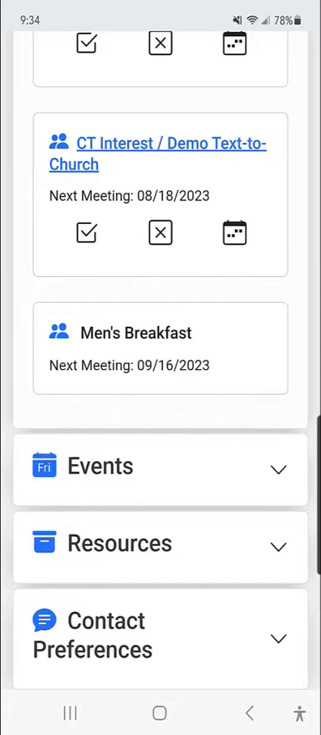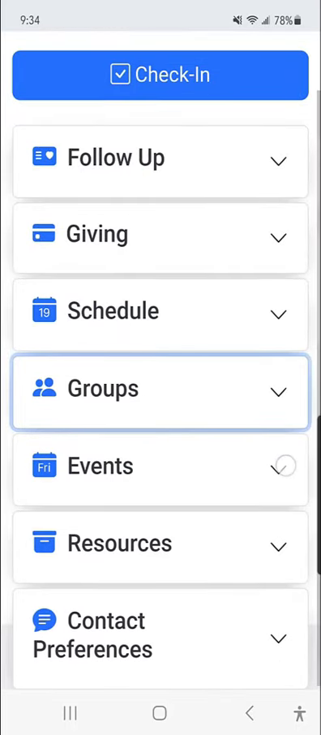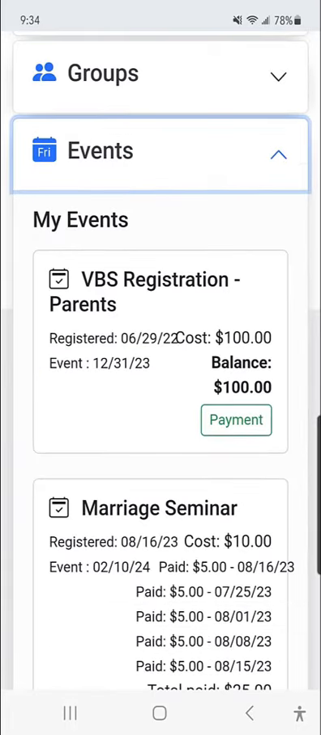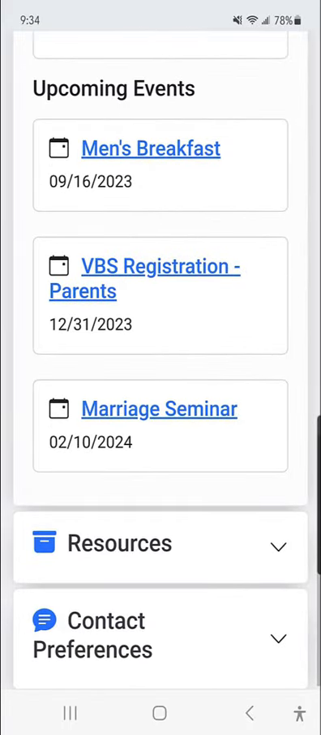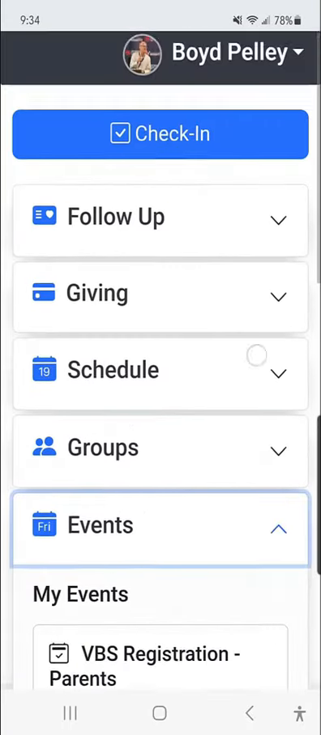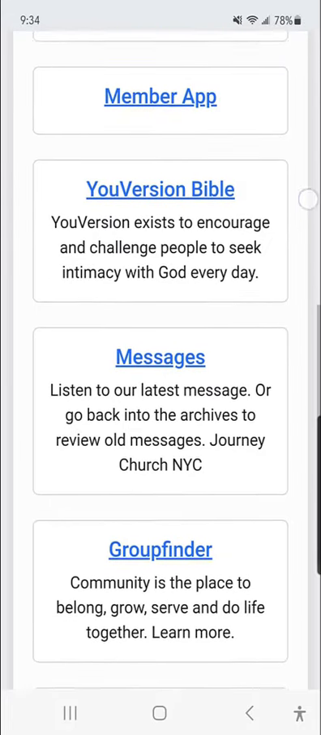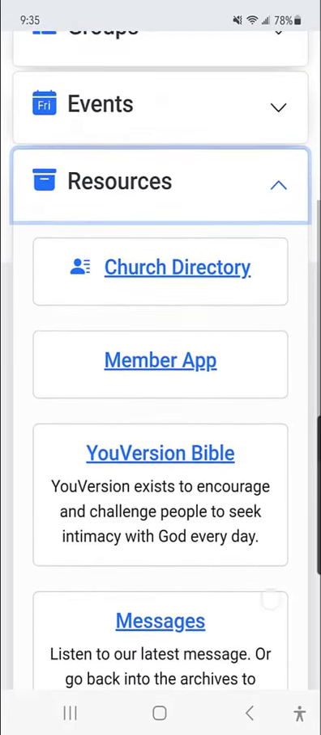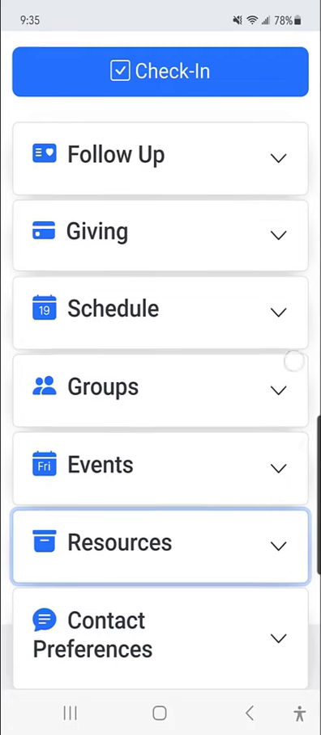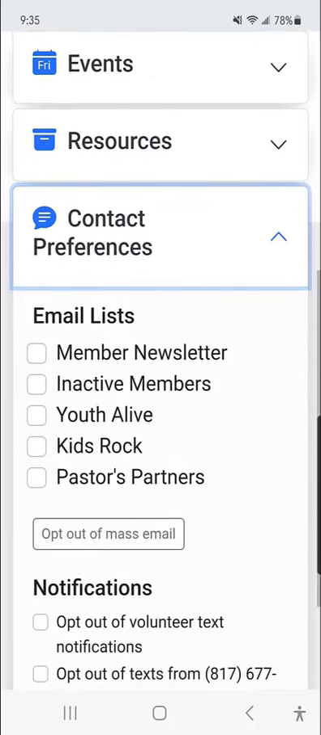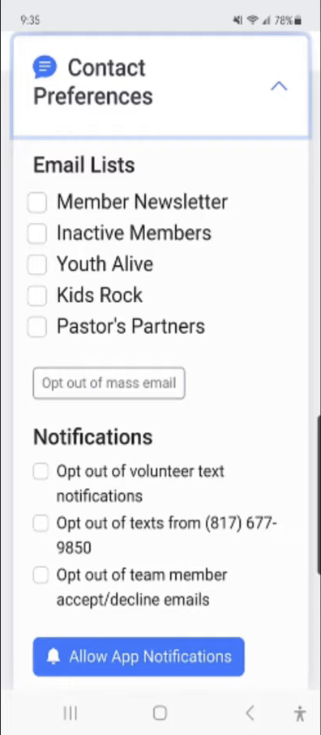The Events section will begin with current groups that you're registered for, followed by upcoming events open for registration. The Resources section is a place to house links to whatever you choose, such as sermons or the directory. And then finally, Contact Preferences, which will allow you to select email lists and opt out of notifications.